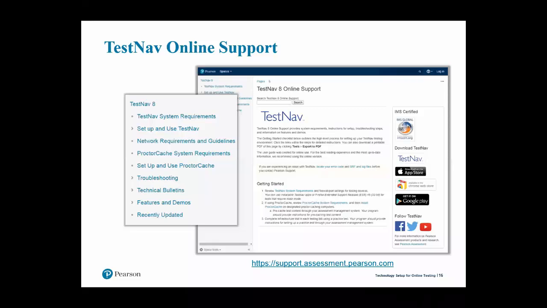We even have some short demos, some short videos under features and demos, and we also have a section for recently updated. So any updates that occur for TestNav, we will have them posted under the recently updated section here. So again, a very important resource for you. You can search for a specific topic by entering the word search in here.